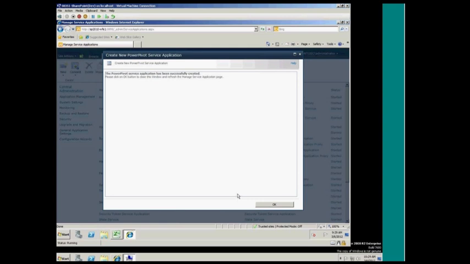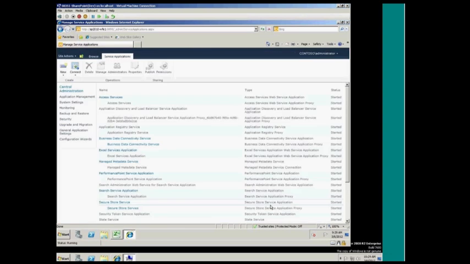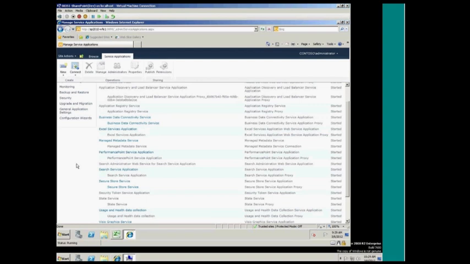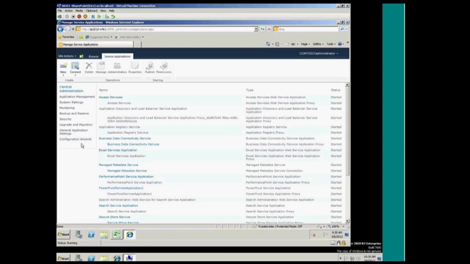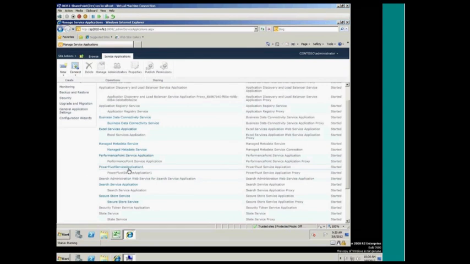Okay, so as we see here, we've got our Powerpivot service created, so we're going to click OK. And if we scroll down now, we should be able to see our, let's just refresh this. And we should find Powerpivot application. There it is. So there's our Powerpivot service application. It is created successfully and has been started. Okay.